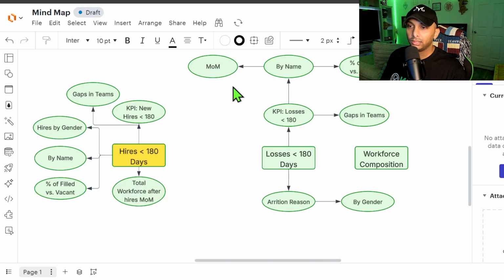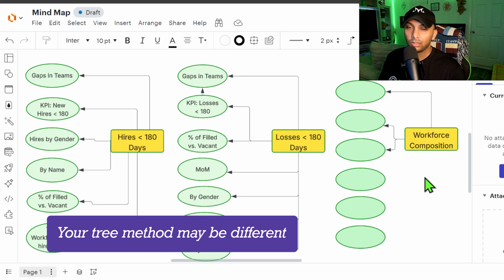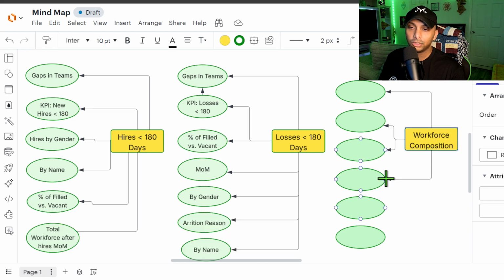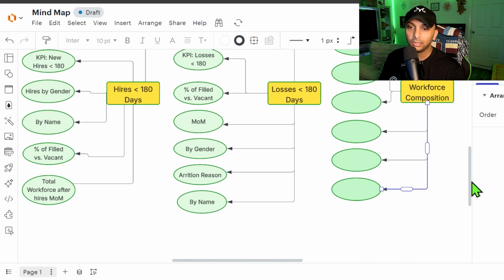Let's move this over here. All right, so I had to reformat this one just a little bit so you can see everything for hires less than 180 days, losses here now, and all the different KPIs to the left. And then we have workforce composition. The one thing I do like about this application, though, is that you can simply click on a dot here and then associate it to another shape, and you could just draw that connection just like that. So super user-friendly. A lot of different dynamic things you can do here.